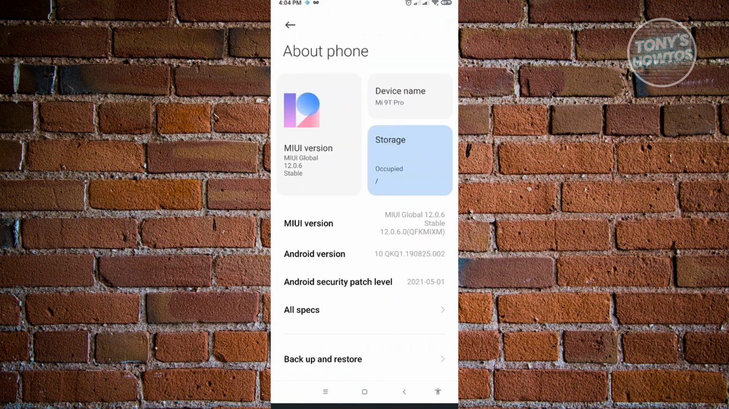Now in here, it might look different for you, so you need to go to software information if you don't have this UI here. But if you have this specific UI, the only thing that you need to press here is your MIUI version. So just click on that. But if you don't have this UI, go to software information and just tap on your build number or build version in your Android.